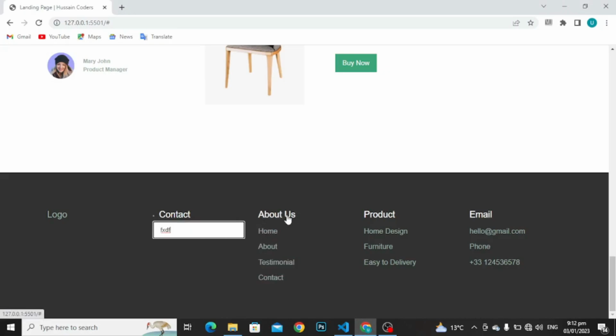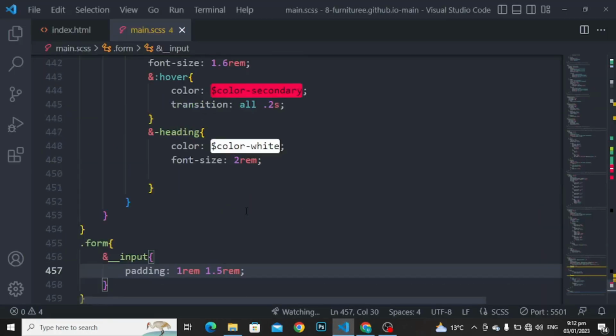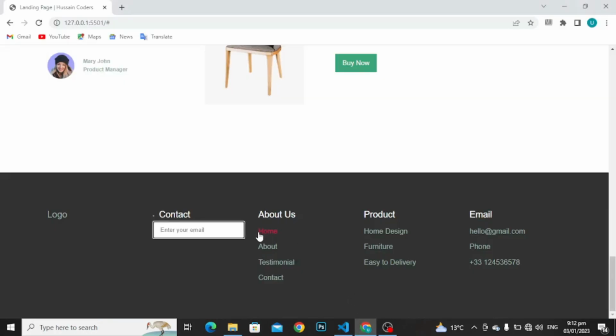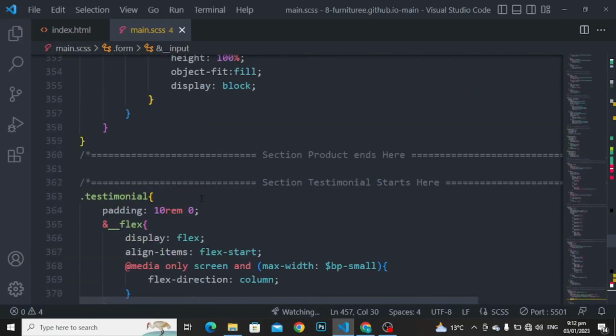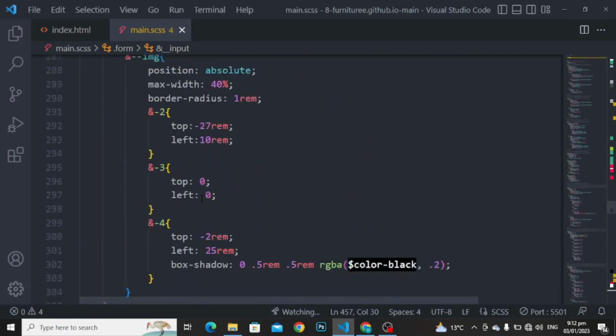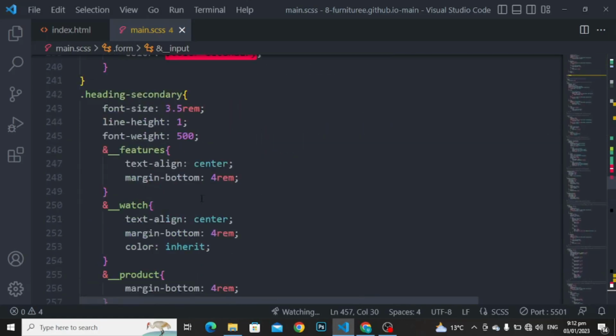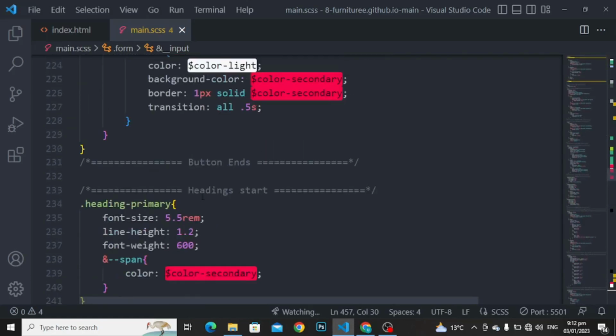This is the contact main thing. As you can see, that was heading. This is some hovering effect, as you can see. Now moving to the heading portion for the secondary and for the tertiary that we have used, and here is the heading.